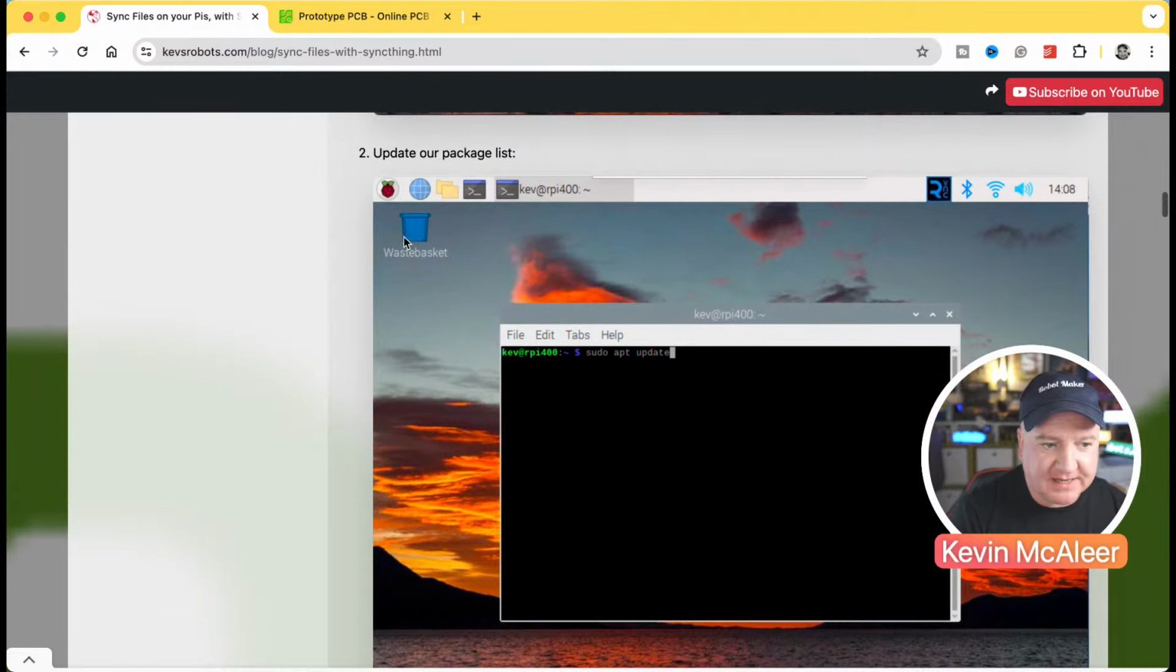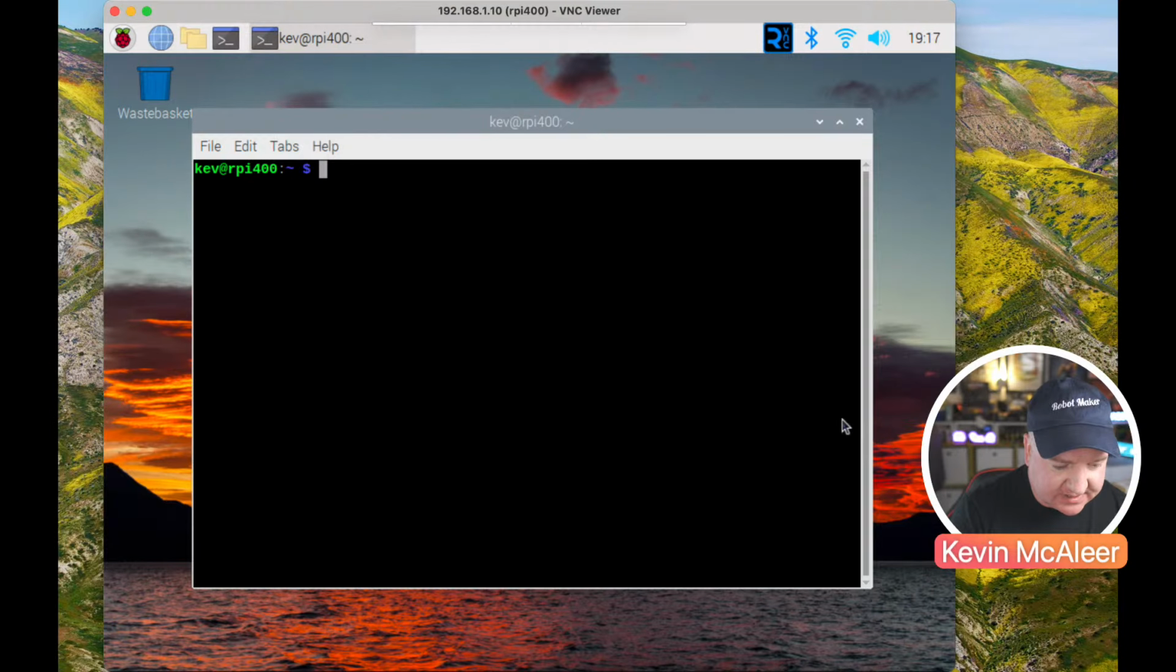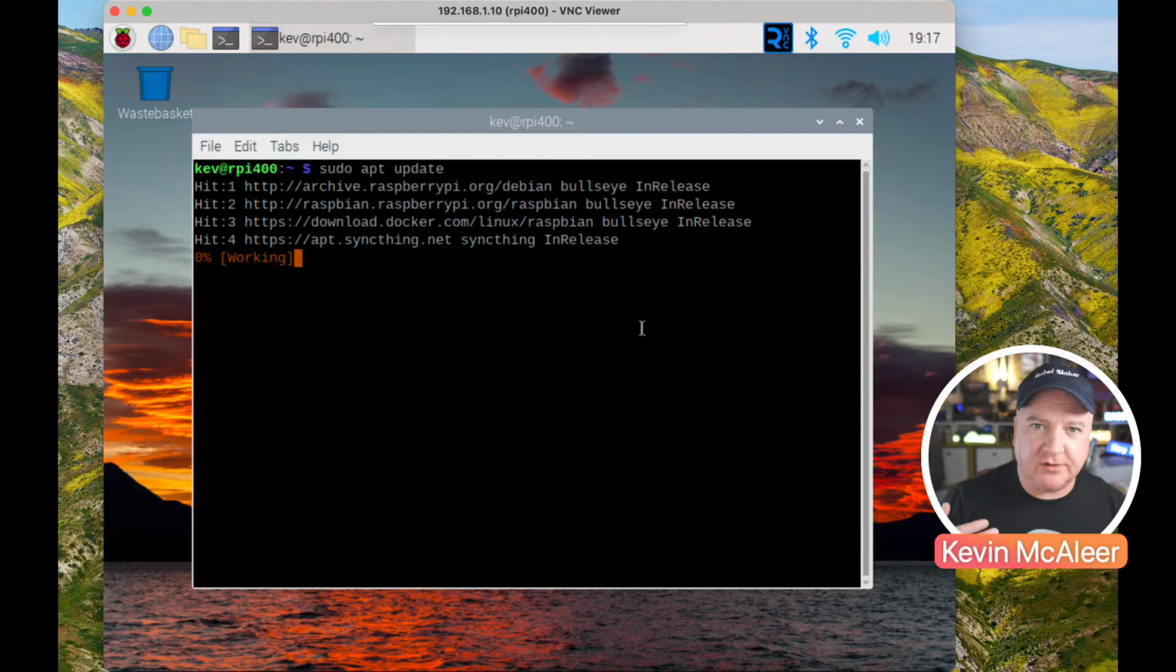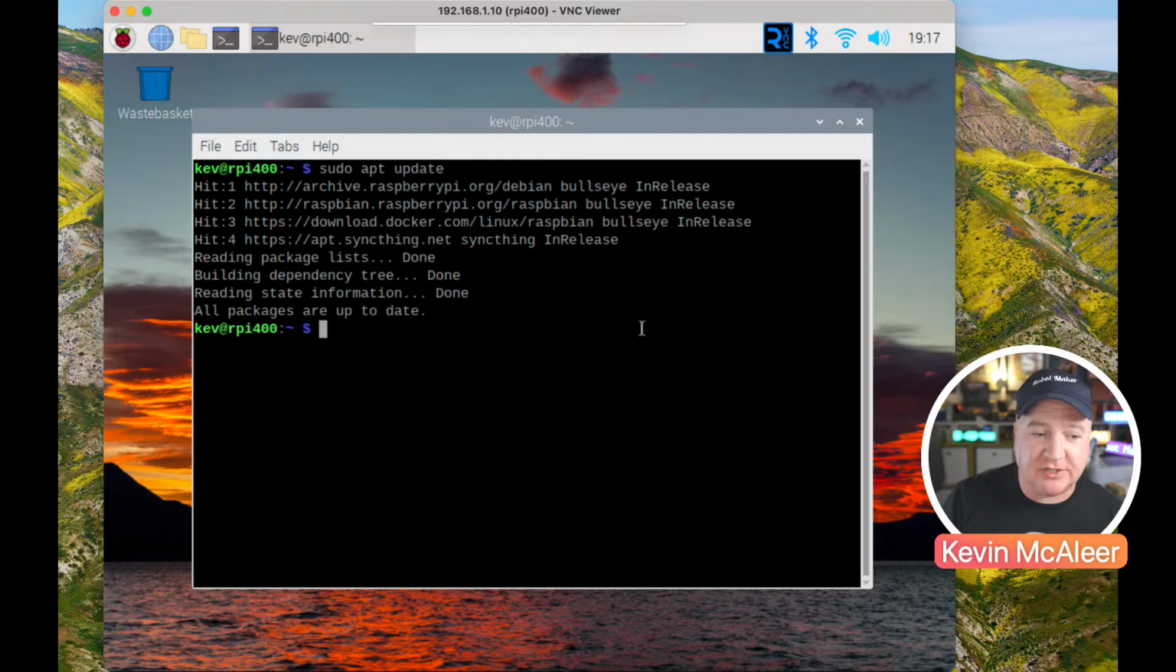We then need to update our packages list. So on Linux computers such as a Raspberry Pi, we have a package manager and it's called apt. So if we do sudo apt update, it will check online to see, have I got the latest manifest, the latest inventory of all the possible packages that are out there. So we've done that. Let's go back to our tutorial.